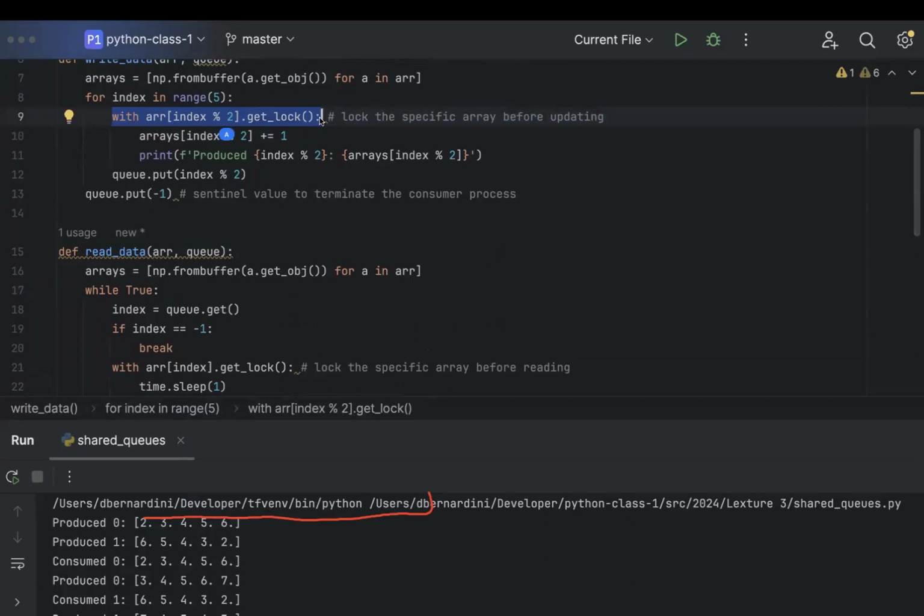What could go wrong? I'm only queuing 1 index at a time, right? So let's think about the process. The producer and the consumer. The producer produces 1, then queues 1, then produces 2, then produces 0, then queues 0, then produces 1, then queues 1, and so on, right?